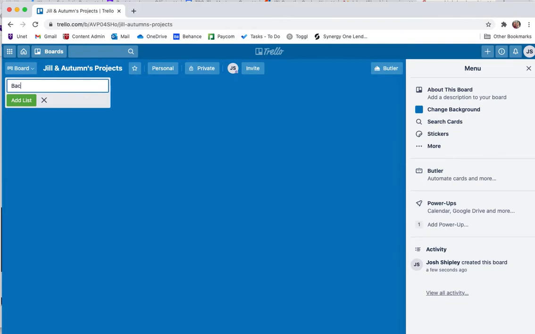My first list I'm going to call backlog. Backlog is a developer term, and it's basically any task, something that needs to be done. Any task gets put in the backlog, so backlog is basically just a collection of all the tasks.